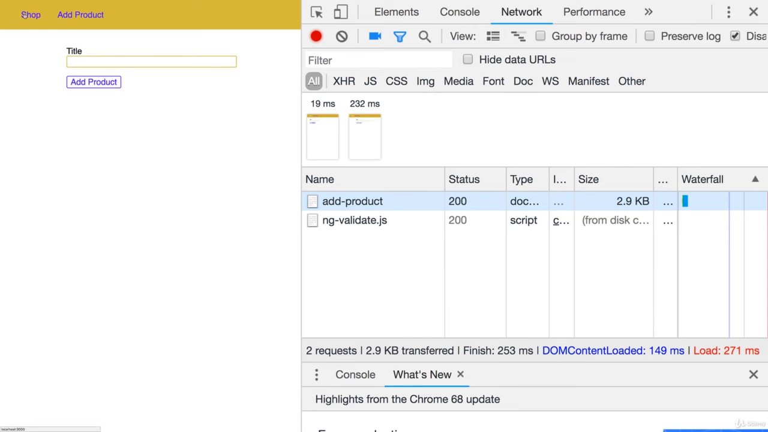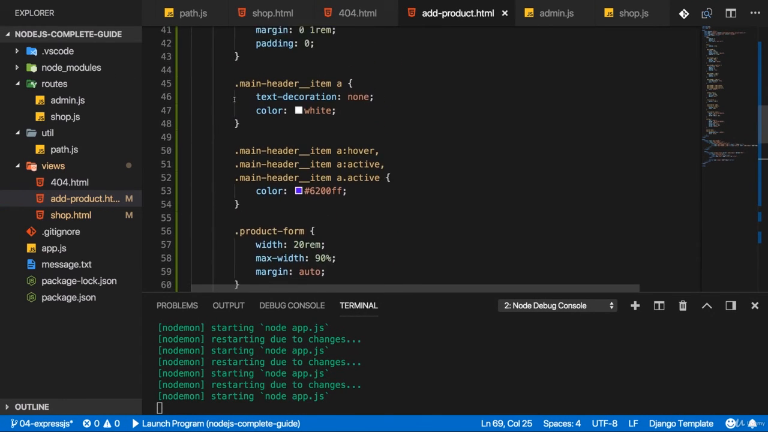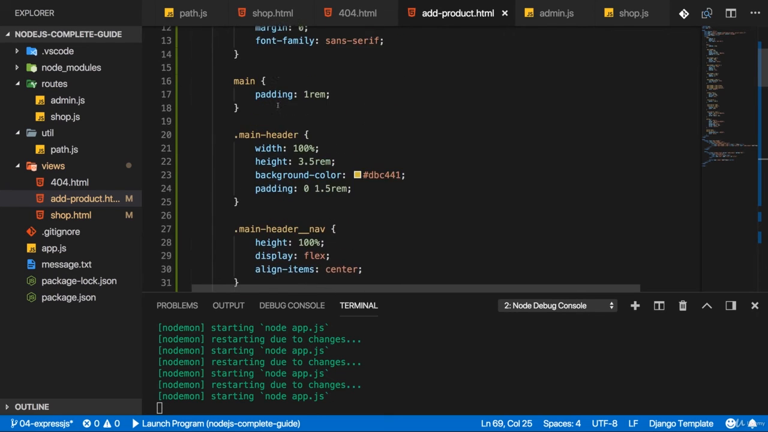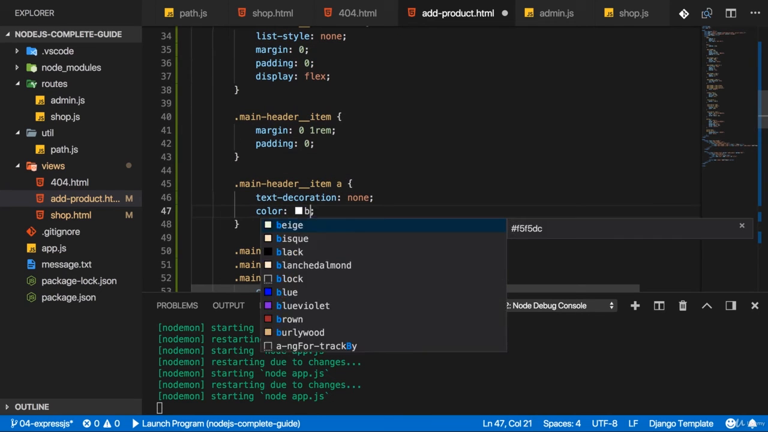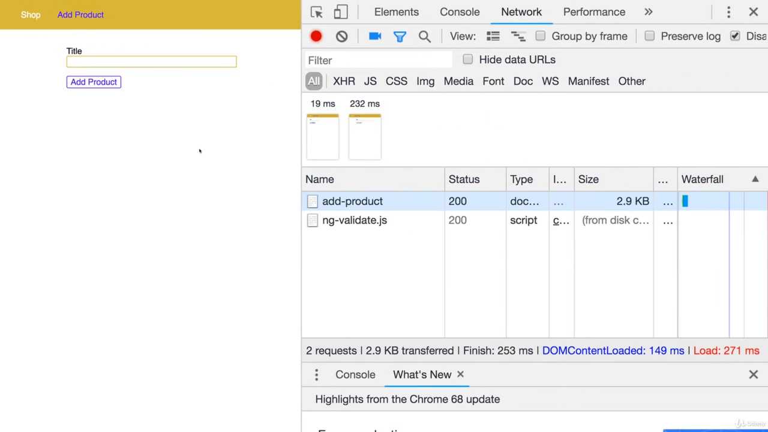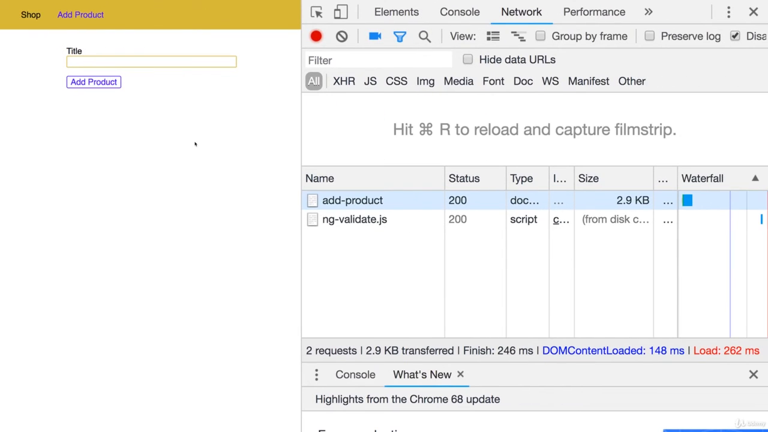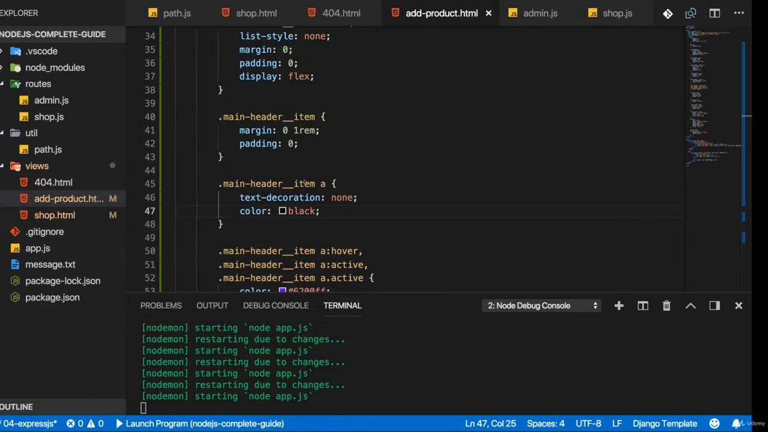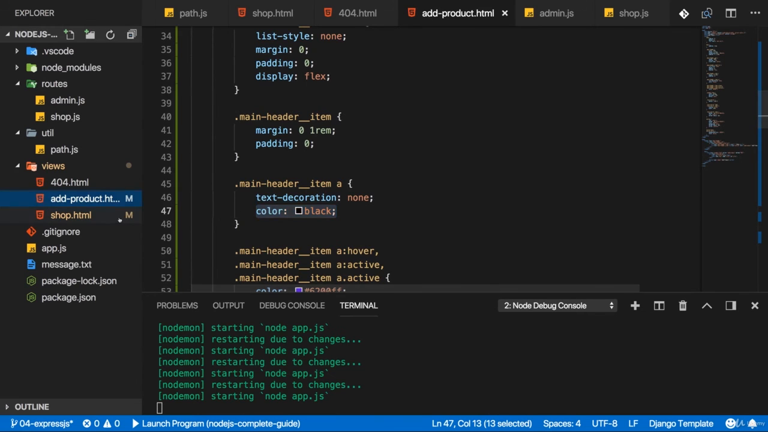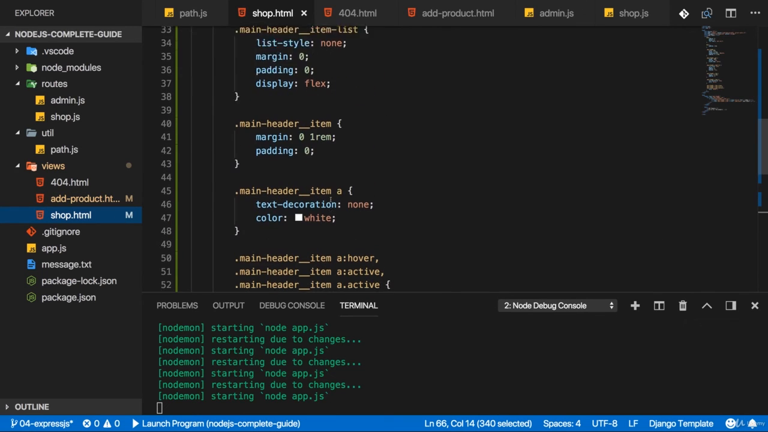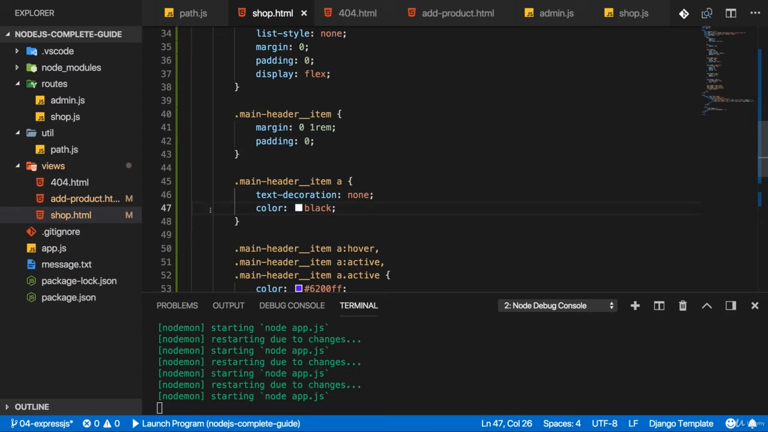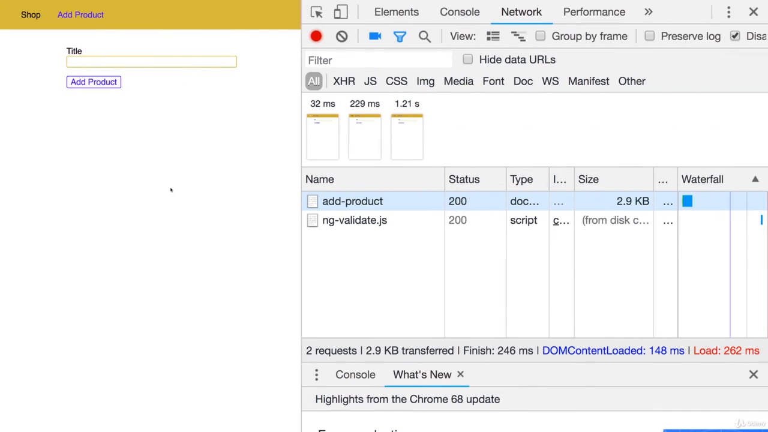Now, I'm not happy with the white text here now that I think about it. So let's actually go to the header and change the white link text to black. Let's see how that looks. Yeah, I think I prefer that. So let's actually take that and also add it to shop HTML. So that we have the black color there too.